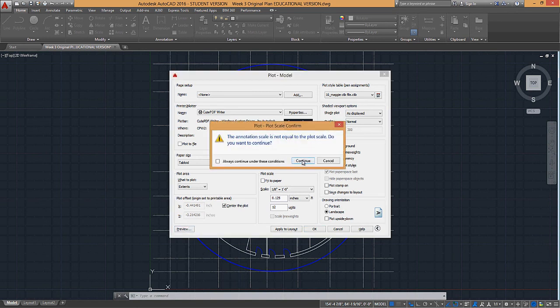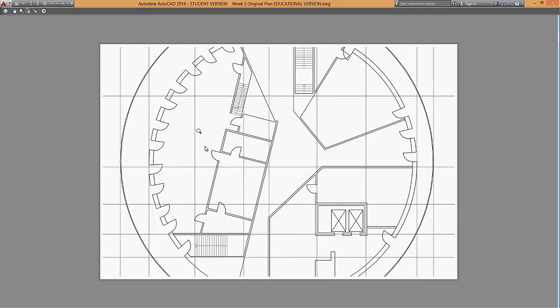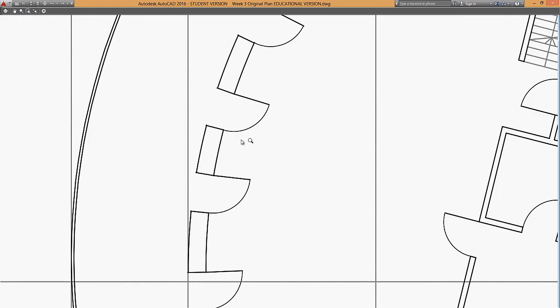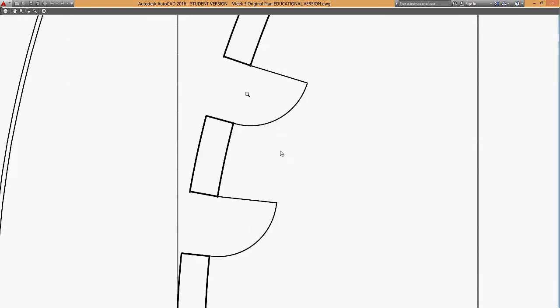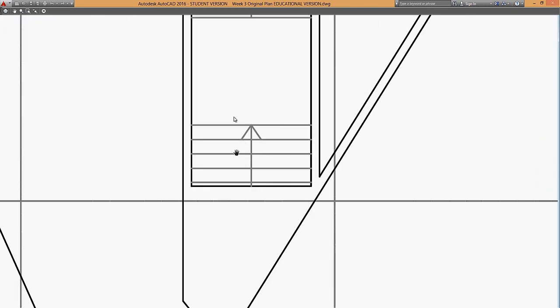You can just say, okay, this is fine. We'll learn about that later. And what it does is if I zoom in by scrolling up, you can see that I'm starting to get some line weights. This is gray because we haven't defined color 8 in our CTB file.